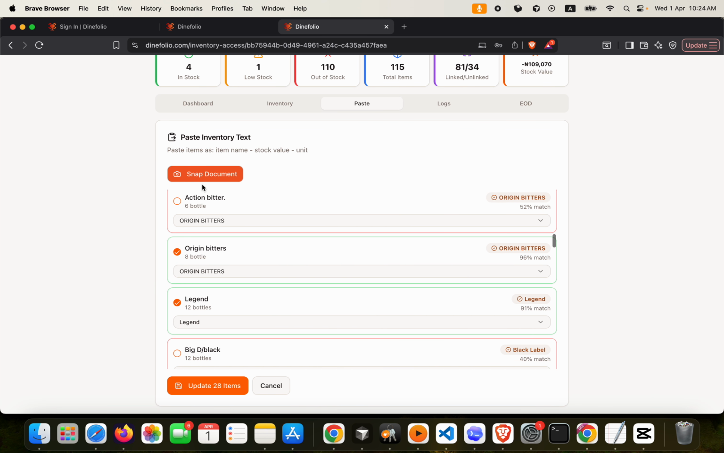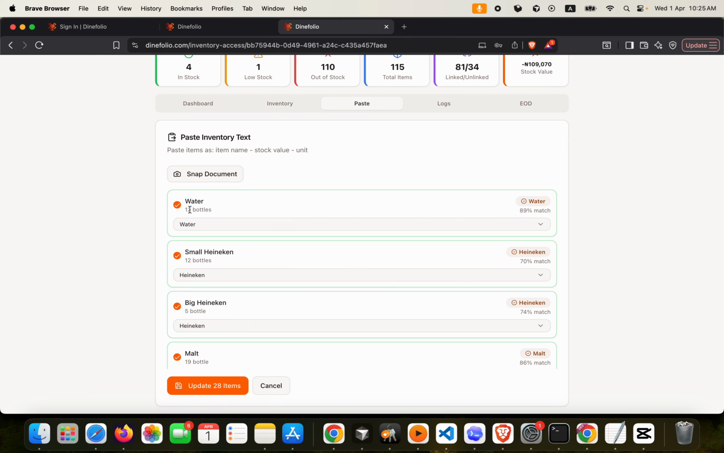Also, you can now snap a document. You can tap on this to snap a document, a paper. Let's say your closing stock was written on a paper. You can click here to just snap it, and then it will allow you to parse it. And of course, after that, you can update it. So right now, if you see here, we have water, Heineken, and all of that. So we can just click to update the items.